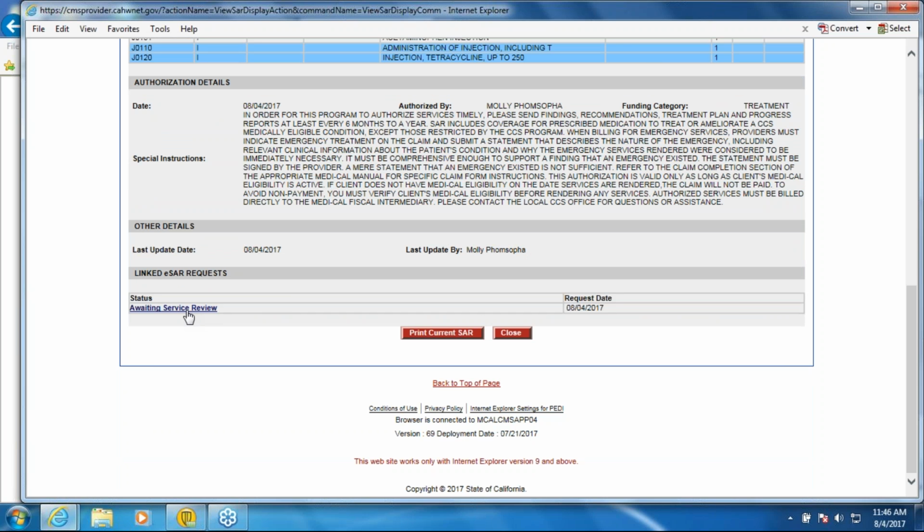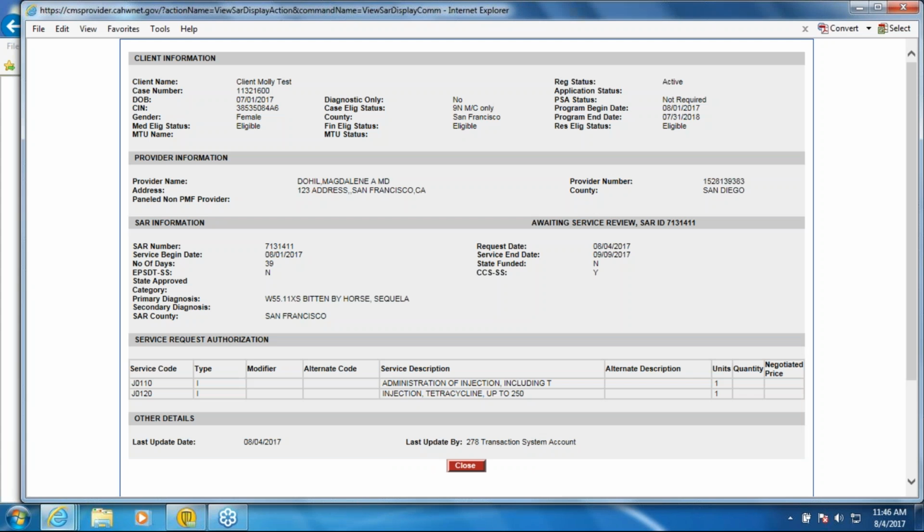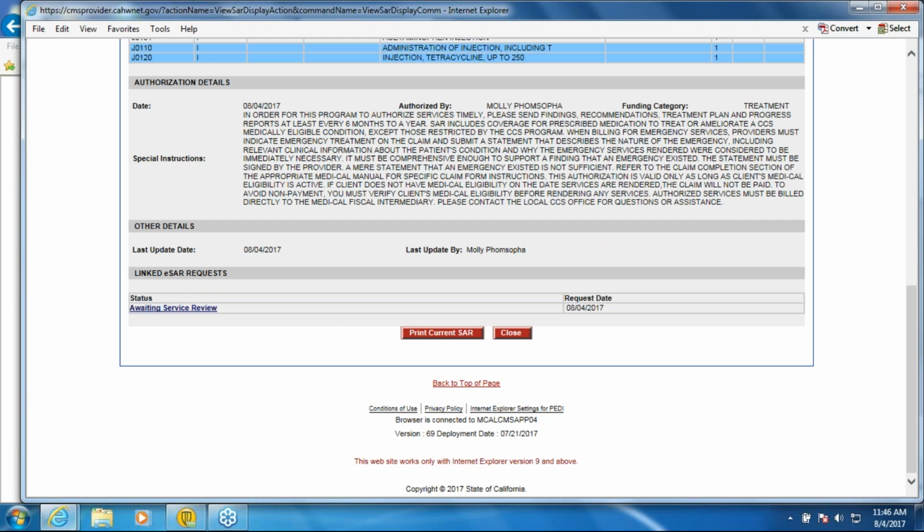And if you want to actually just view the request that was just submitted instead of this entire thing, you can go ahead and click on the awaiting service review. And this shows you that the request that was sent in, this is the new data, the date, and the end date. These were the two new codes that were added on, the address. So you can kind of look at it depending on which version you like better.